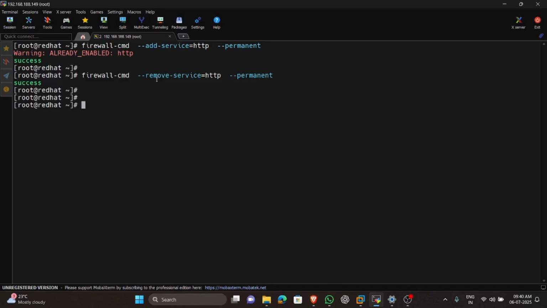In the same way, if you want to add any port or allow a port, the command will look like this: firewall-cmd --add-port=port-number/protocol --permanent. This will be the way of allowing the port. After doing all the things, if you want to reload, then you have to run firewall-cmd --reload.